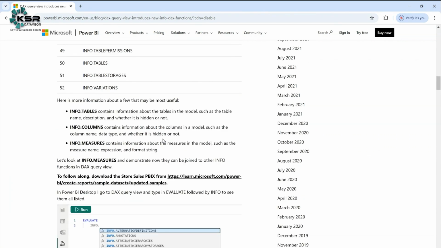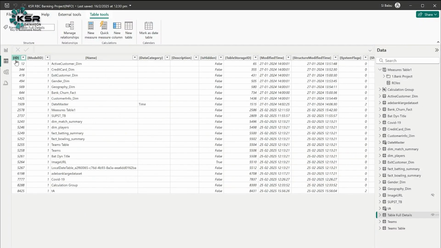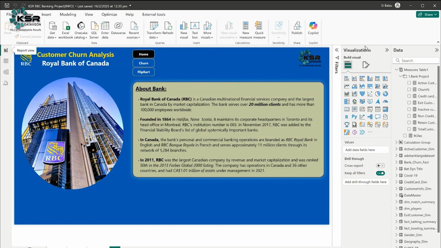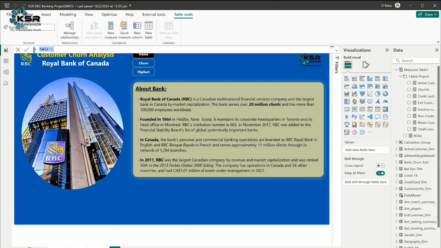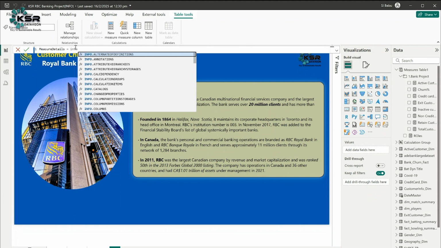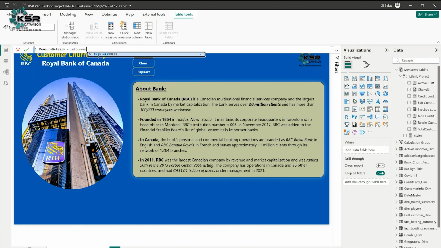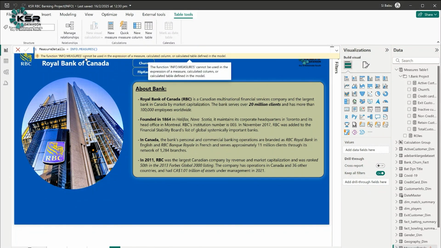And one more thing you can remember, let me show you. Let me go to the report view. Because it's showing in a table format, I'll select table, measures details, the table name, INFO.MEASURES. Okay, now I'm clicking OK. See, the function INFO.MEASURES cannot be used in this expression of a calculated table, calculated column or measure. I think you wondered why it is throwing an error here.